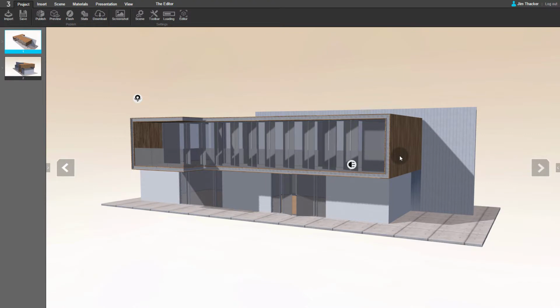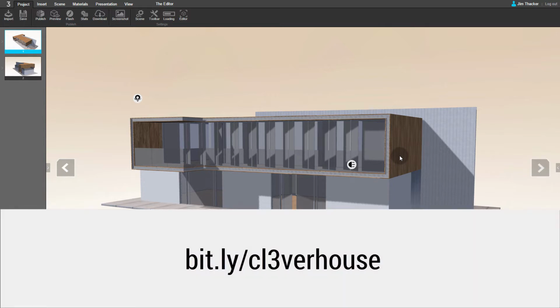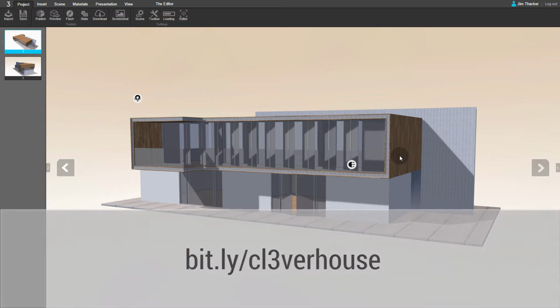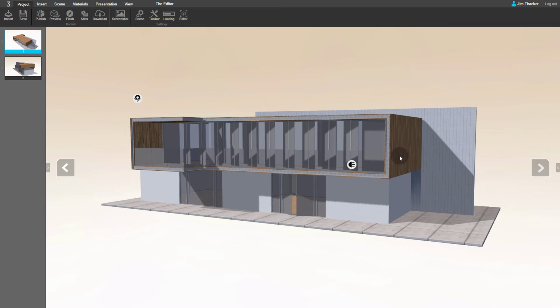In this video, we'll look at how CL3VER's user interface is laid out. For the demonstration, I'm using a free 3D model from the SketchUp 3D warehouse. You can find it at bit.ly/CL3VER-house. When you import the model into your project, you should see something like this.